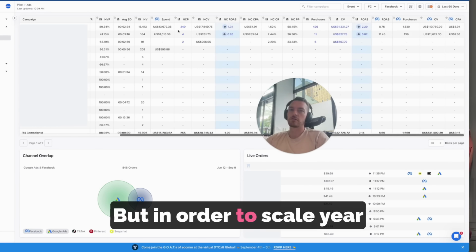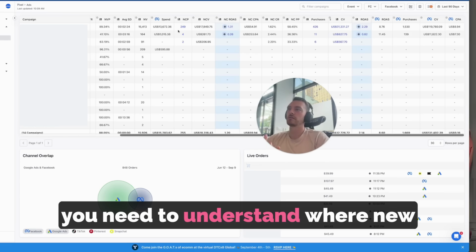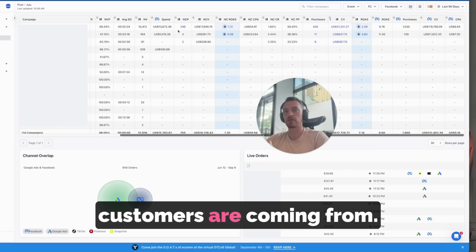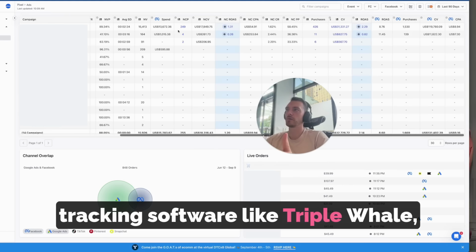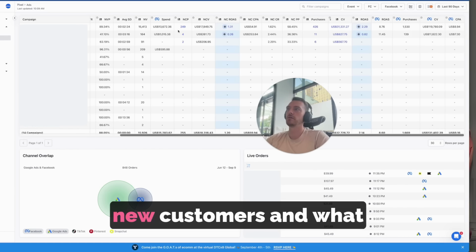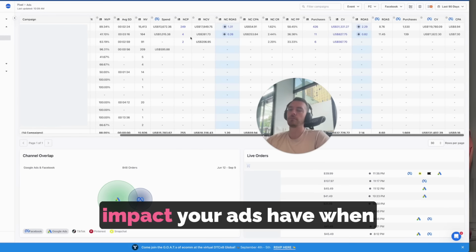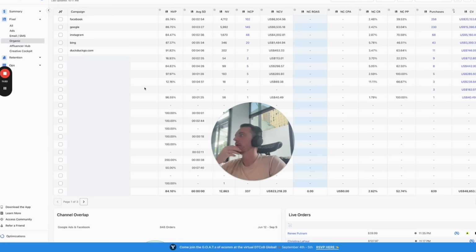But in order to scale year over year revenue, you need to understand where new customers are coming from. And without a third-party tracking software like Triple Whale, you don't actually know which ads are bringing in new customers and what impact your ads have when it comes to new customer acquisition.